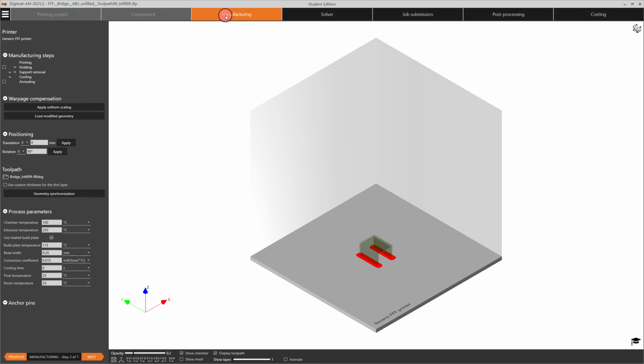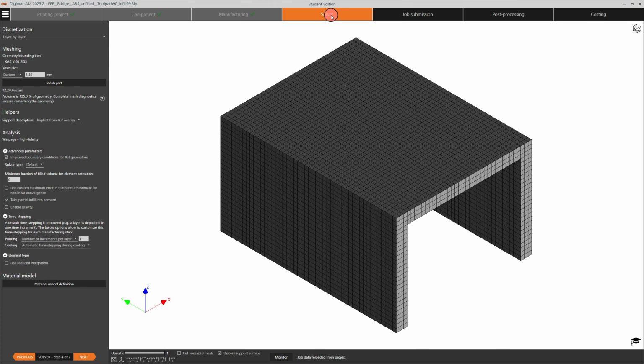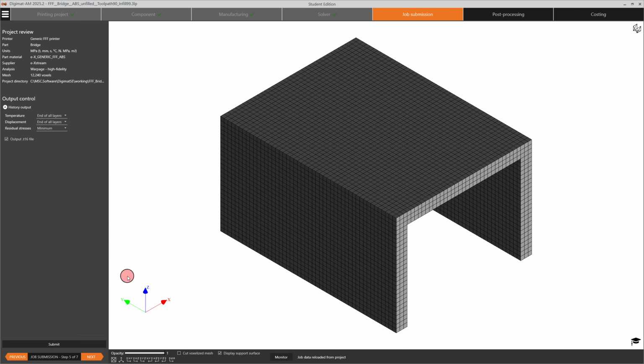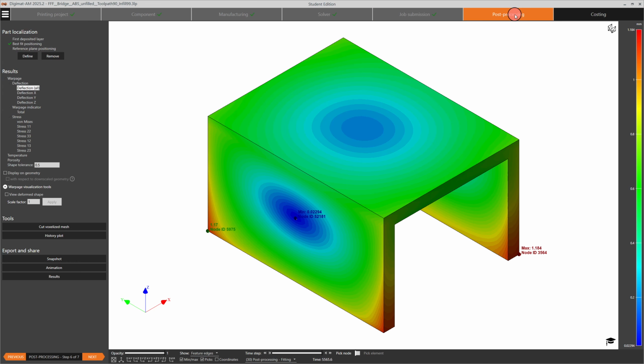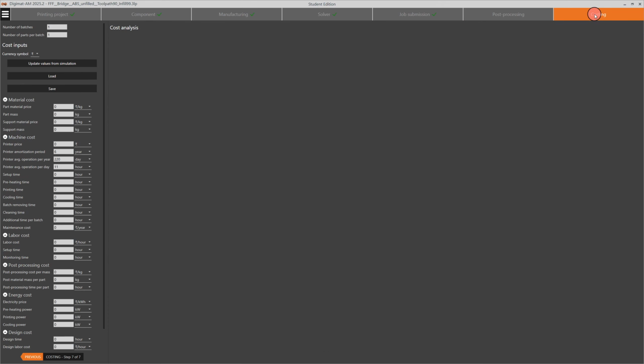You would also need to import a toolpath from your slicer. You can import toolpaths here. And of course, there are options for changing material properties and process parameters. You can set up solution parameters here in the Solver tab, and critically, you would need to click this button to mesh the part. Under Job Submission, you would then hit Submit to have Digimat carry out the simulation. And then you would go into post-processing as we did before. Digimat can also estimate costing for you.